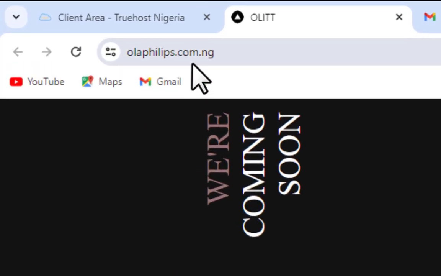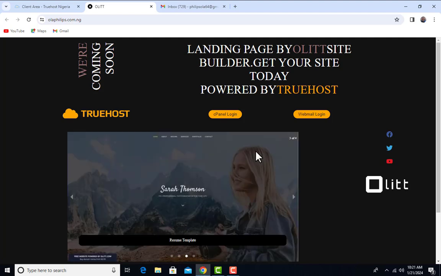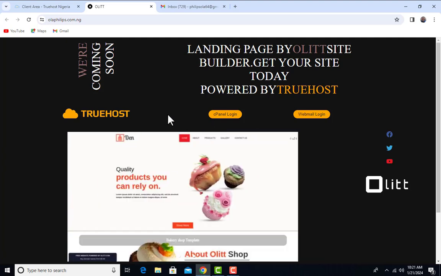You can see olaphillips.com.ng is live. What you are seeing on my screen right now is a default template on my hosting plan. So we are going to install a blog here. That simply means I'm going to delete this default template that the company puts on the hosting. Now, where exactly do we install our blog? It is installed in our CPanel.